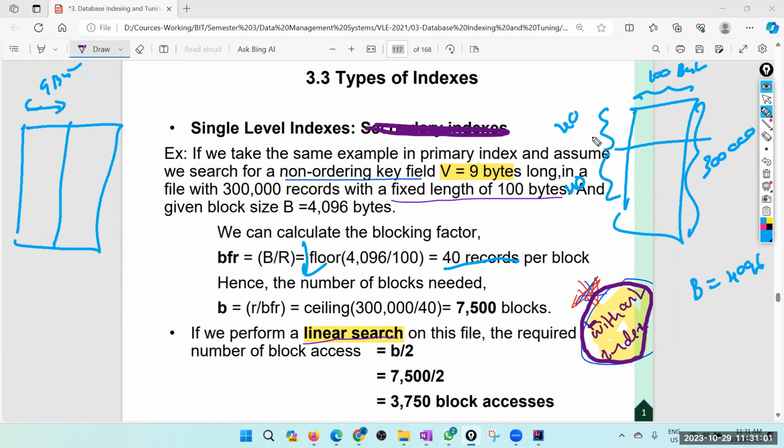So now we know that one block can have 40 records. Therefore, we can calculate how many blocks are needed. 300,000 divided by 40. Now we have the ceiling, because if you get something like 80.8, that means you need 81 blocks. So 300,000 divided by 40, ceiling, you will get 7,500 blocks.